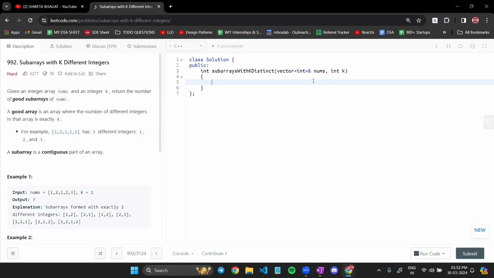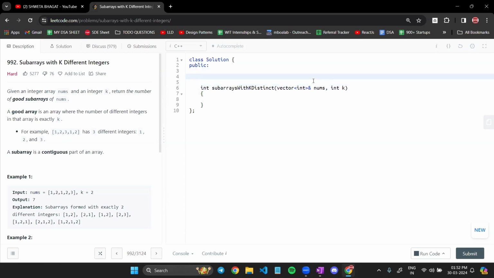Since we are finding out the count of subarrays that contain at most k distinct elements and that contain at most k minus 1 distinct elements, it means that we are following the same approach 2 times, right? Firstly to find at most k distinct elements and secondly to find at most k minus 1 distinct elements. So what we can do is we can write a separate function.